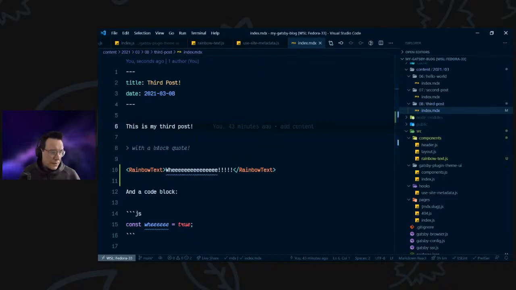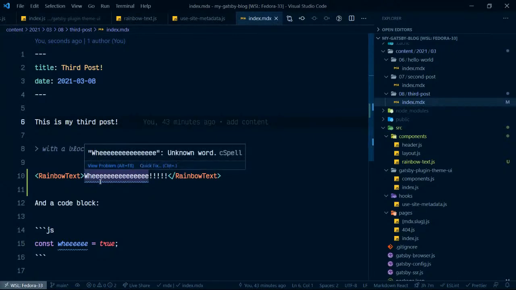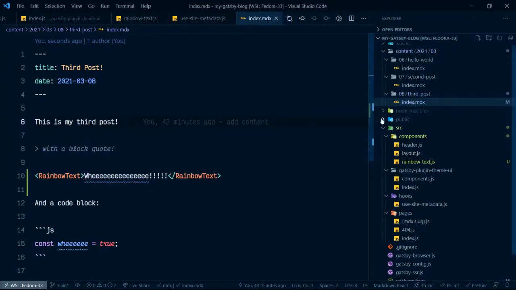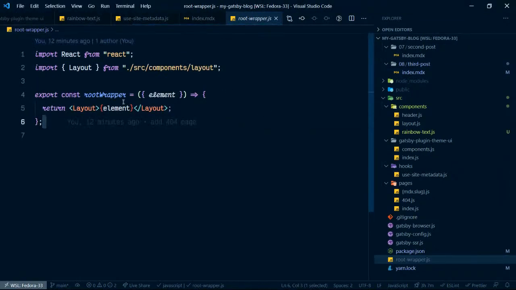You can do it with the MDX provider, and then supply components to the MDX provider, which then wraps all the MDX. So you can do that at this level, the root wrapper. It's pretty high up the render tree in React, so it's a good place to stick them in.